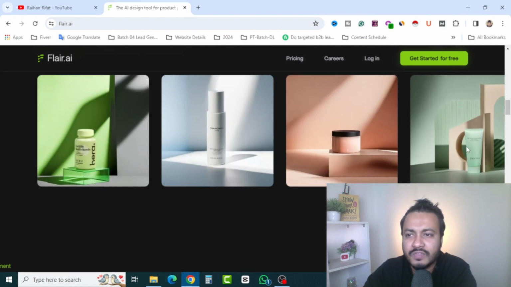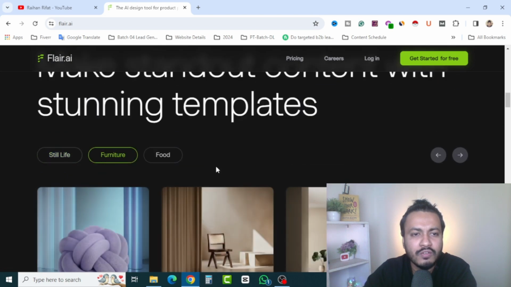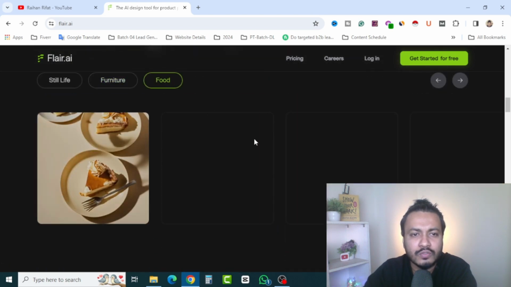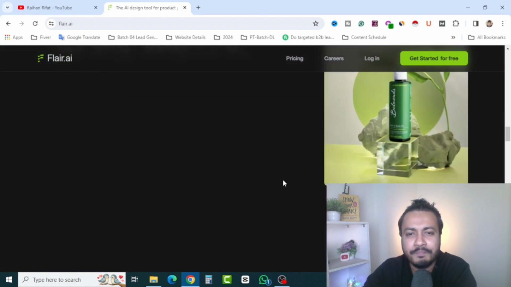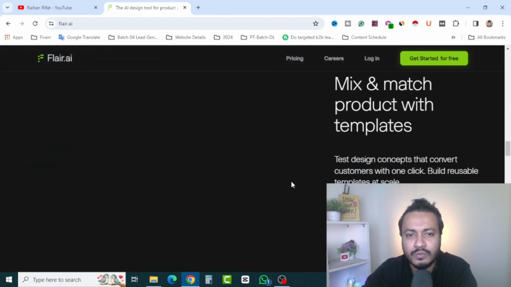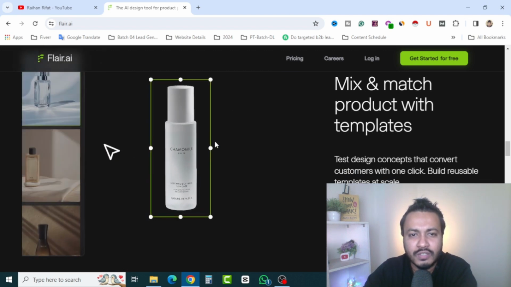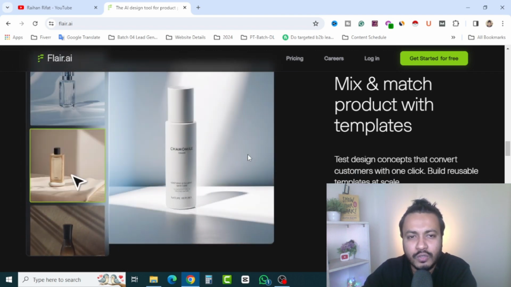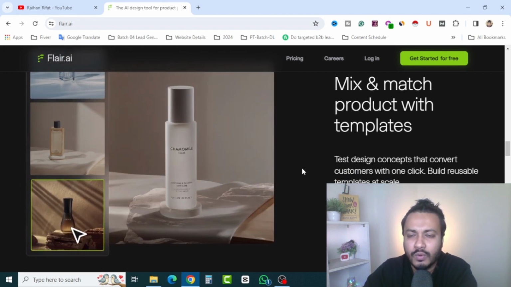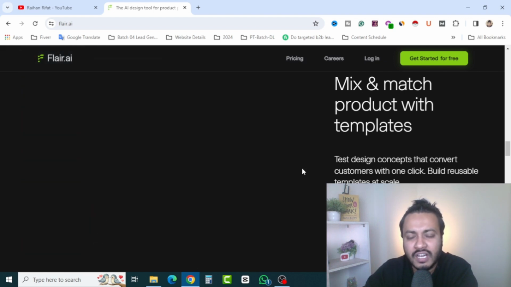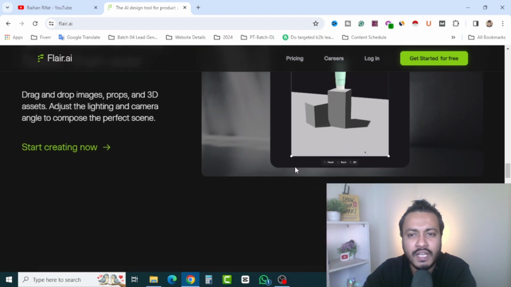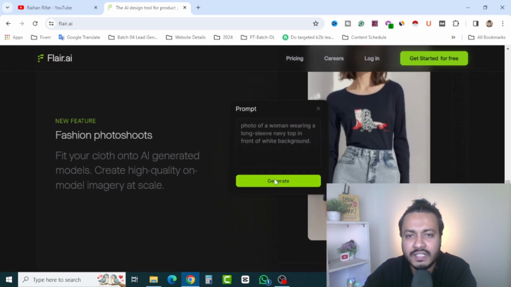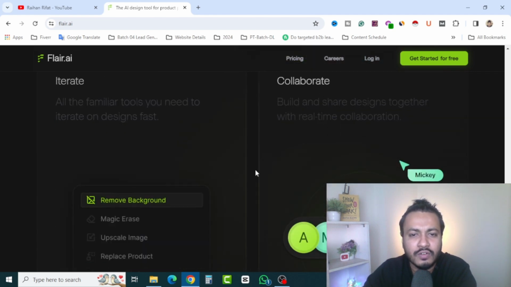This is the sample of products, furniture, and also the food section. Not only food and furniture, you will get lots of ideas and you can use these kinds of templates. Just upload your raw footage, whatever it could be, even a dark background, no problem. It will also remove the background and create fantastic, stunning, high quality images for your business.